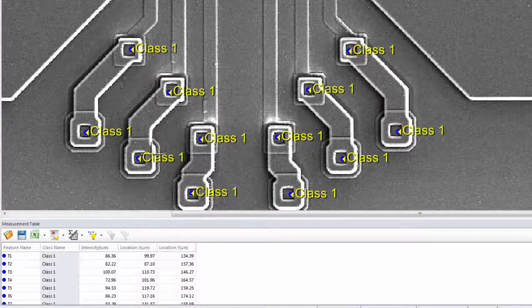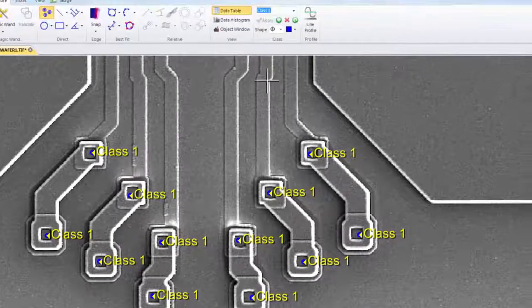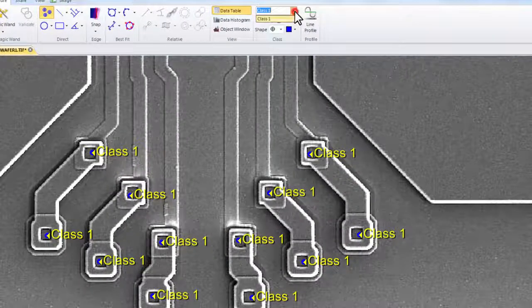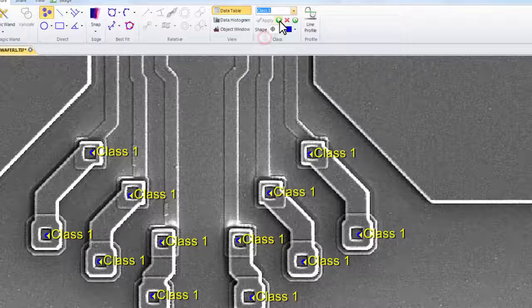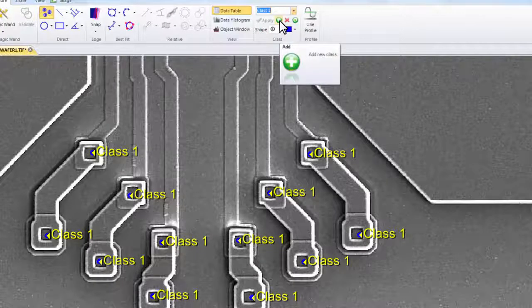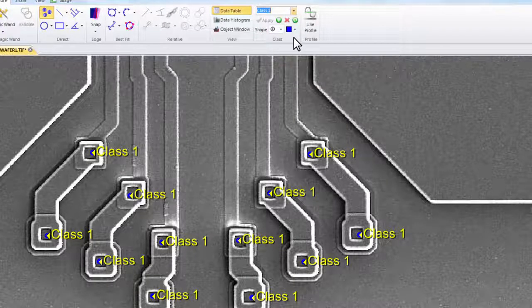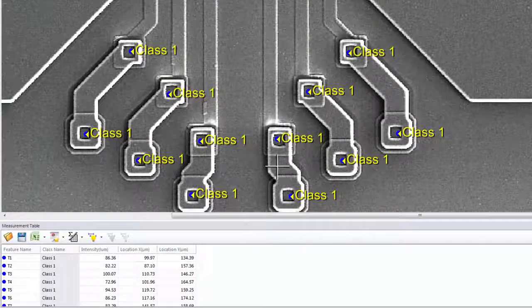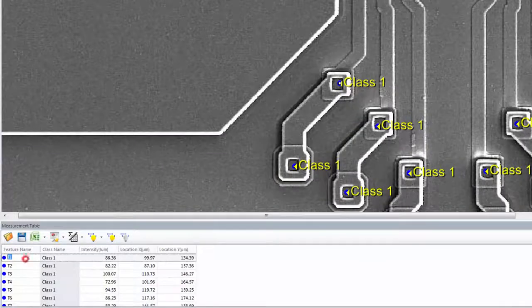Each of these points can be classified individually using the class group. Simply create a new class by clicking on the Add New Class button, name it, and give it a color. Each one can also be given a different shape. All the measurements in each of the individual tags can be changed by changing the feature name and can be automatically categorized by clicking the top of each one of the columns.